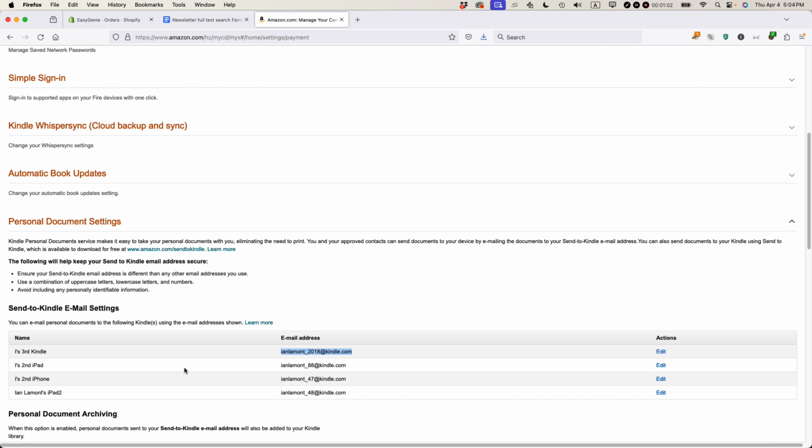And you can approve the email addresses by looking below the link where it says Personal Document Archiving. So when I send an email from one of my approved email addresses to this address, the PDF will basically be loaded onto the Kindle, assuming that, of course, the PDF is not a gigantic, huge file that's bigger than what the Kindle can hold.